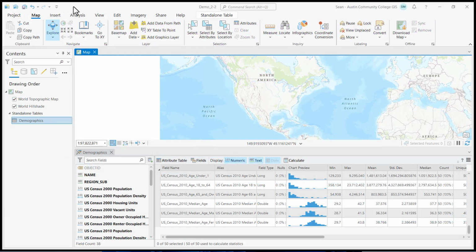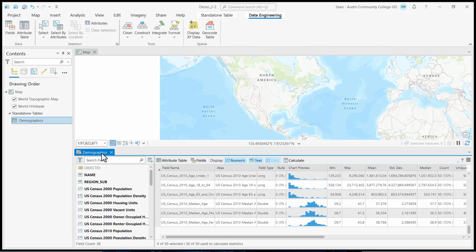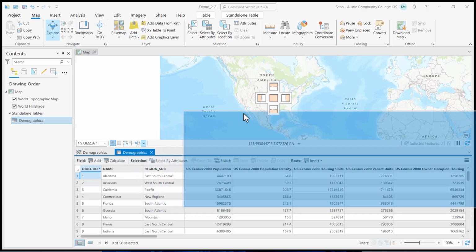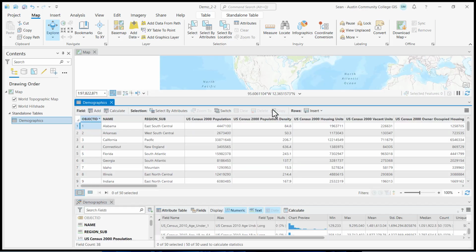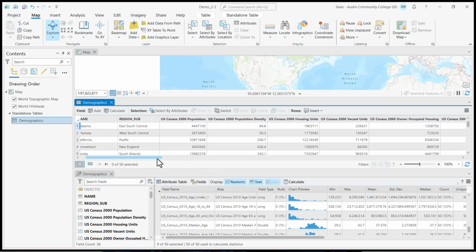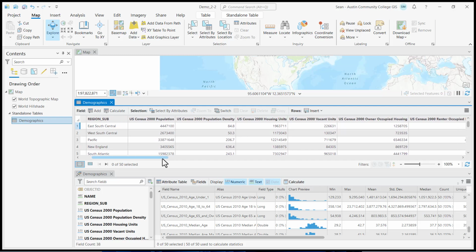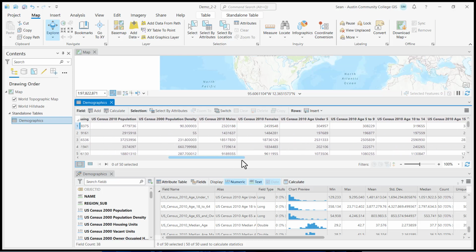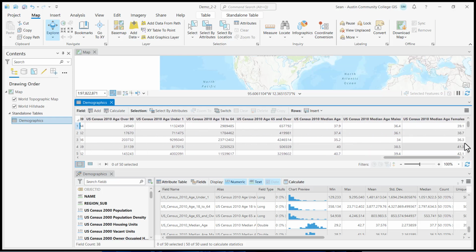Back in ArcGIS Pro, we'll start by opening up the table view. I'm going to activate the Demographics Data Engineering view and click on Attribute Table. That opens the table view, and I'm going to stack it on top of my data engineering view. And if we look in our demographics table, we can see, for example, that there's a U.S. Census 2000 population field. And if I scroll a little bit further to the right, I'll find the U.S. Census 2010 population field. And I can use those two fields to calculate and create a new field over on the far right side of my table.